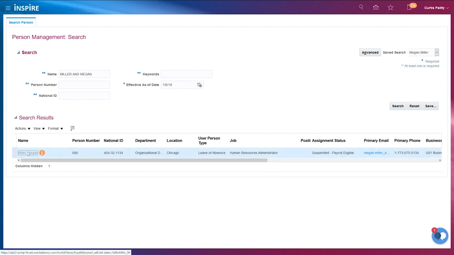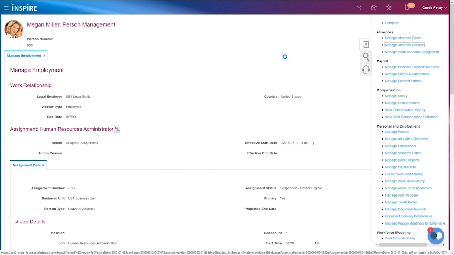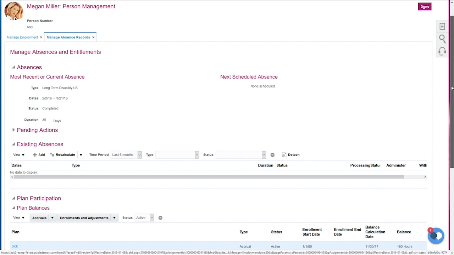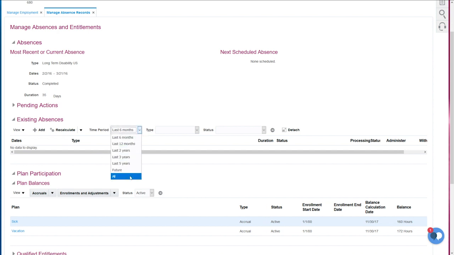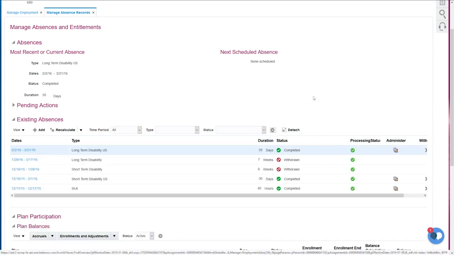So I'm going to look up a particular employee here, and we're going to go into their absences detail and take a look at their absence records. All right, so we're in Megan Miller's record, and we can see right here any existing absences. We don't see any right now, but what I can do is expand the time frame to be able to look at the entire history of this person's absence history. So there may not be something recent, but there is history there from a longer term in the past.